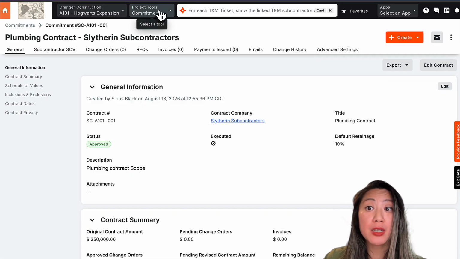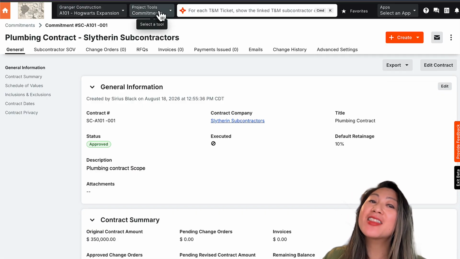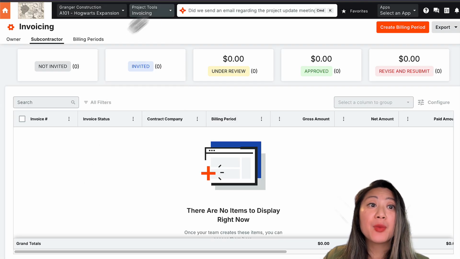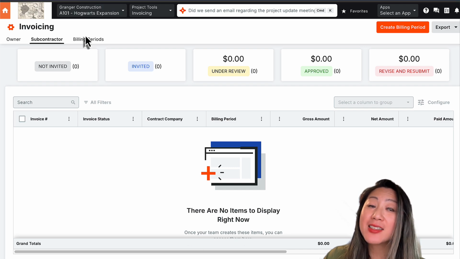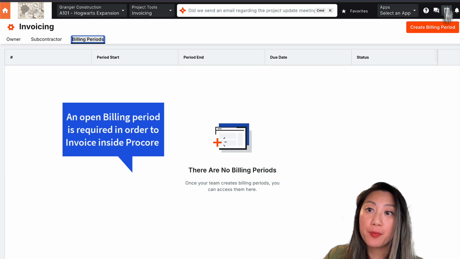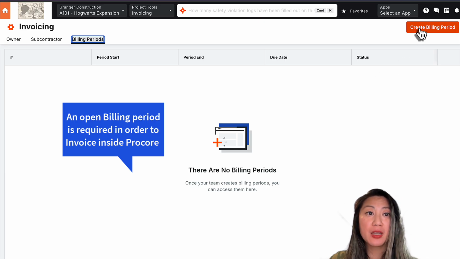How you're able to set up your billing period is inside the invoicing tool. Click on Invoicing. I'm in my Project Tools Invoicing. There are no items to display, but I need to set up my billing periods. Right now, there are no billing periods that are open. I'm going to go ahead and create a billing period.